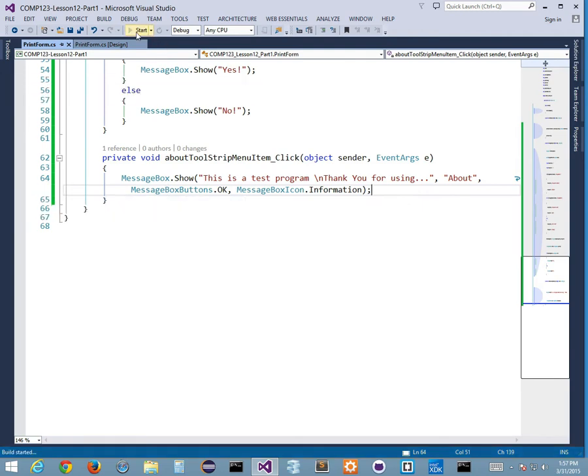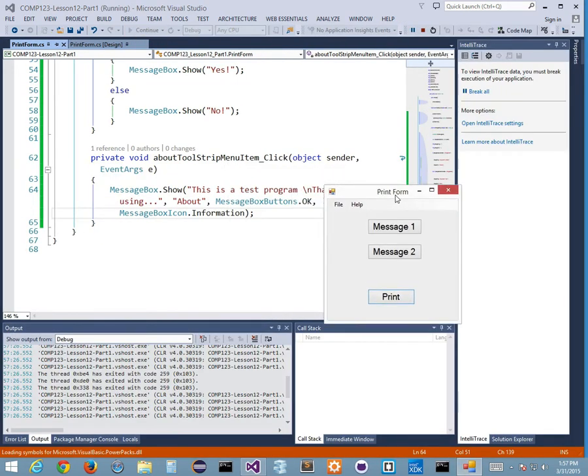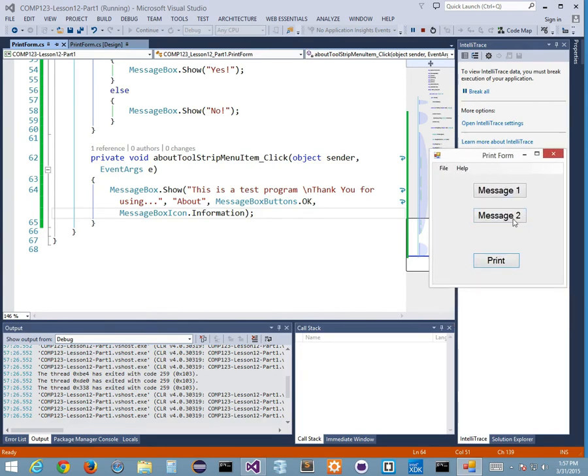Let's try this out. So go here, and then press Help, About. This is a test program. Thank you for using. So it does something now.